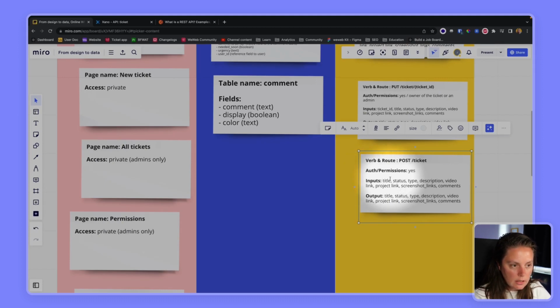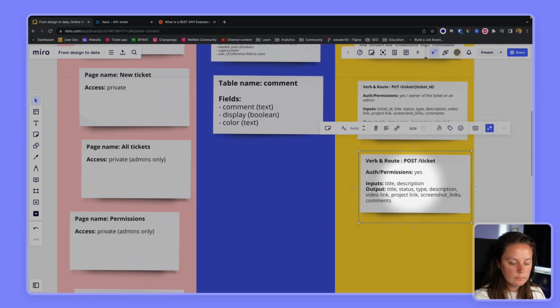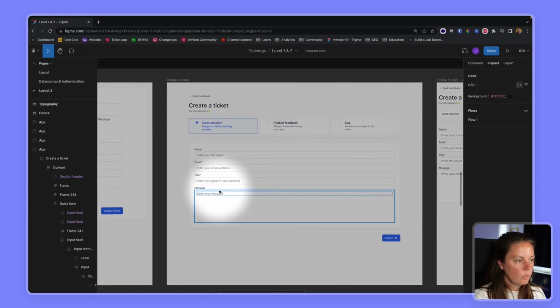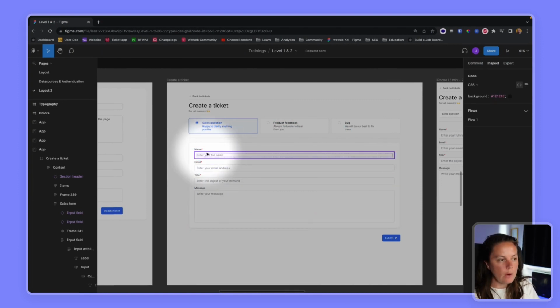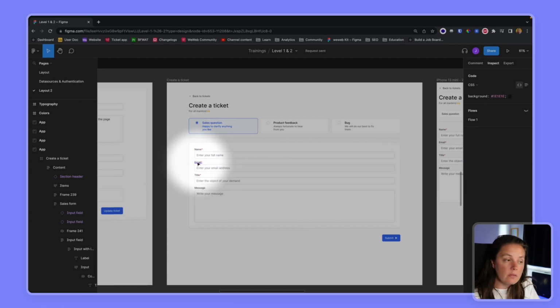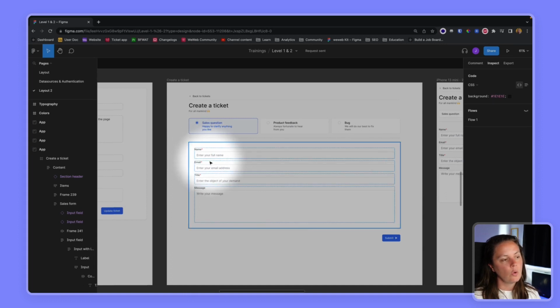So they'll need a title and a description, which we see here. And we will also be sending the information about the user. Now remember, in our ticket table, we don't have a name and email field. What we have is a user ID. And the user ID is related to the user table where we have that name and email information. So we don't need to send this information. What our ticket table expects is a user ID.